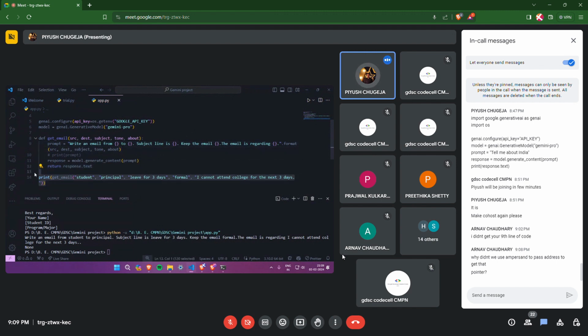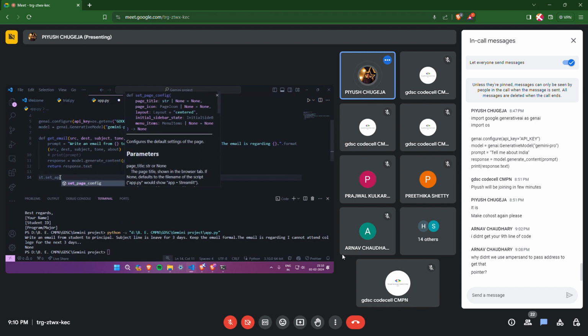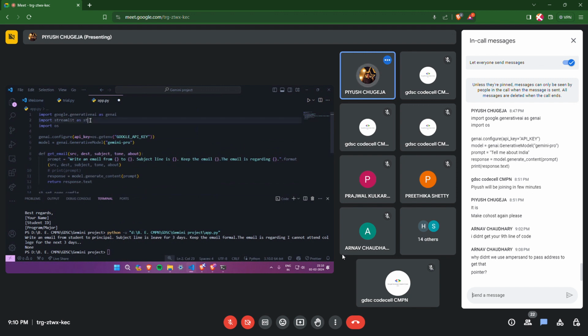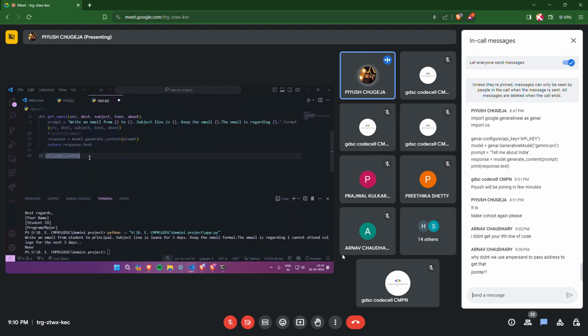So now that you saw how this works, how this get email function works, let's now build the UI. Building a UI with Streamlit is really, really simple. First of all, we will set up our page. An HTML page will be created, and we set it up. Set underscore page underscore config. st is your library, st is your Streamlit library, which is up here. We have given it the alias st, so we can use st.